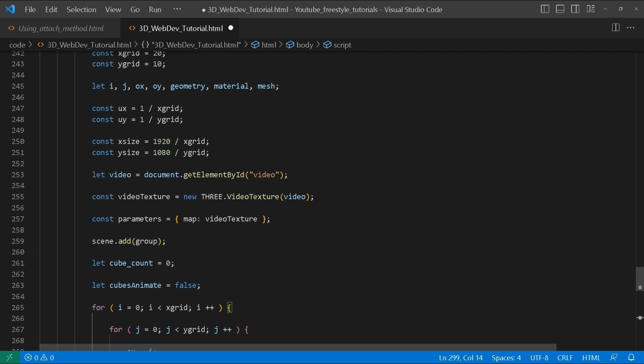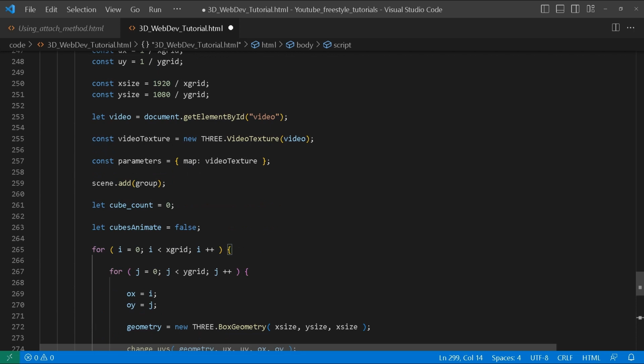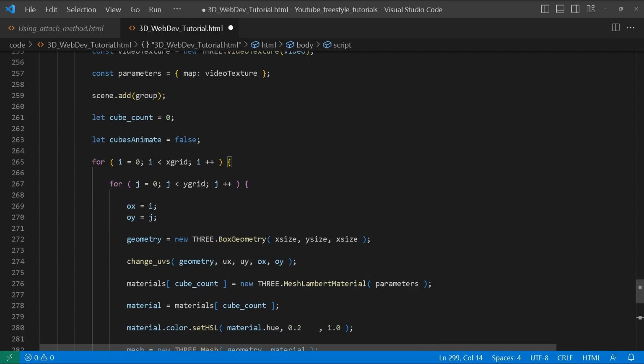The size of our video is 1920 by 1080, and we're going to divide that by the X grid by 20. So the resolution will be divided by that across the X and the Y. Over here we're just referencing our video element. Then here we call three.videoTexture, and we use the video element. Over here we've got our parameters. Inside we've got a map property, and we assign that property our video texture. Once we're done, we take the group and add it into our scene.